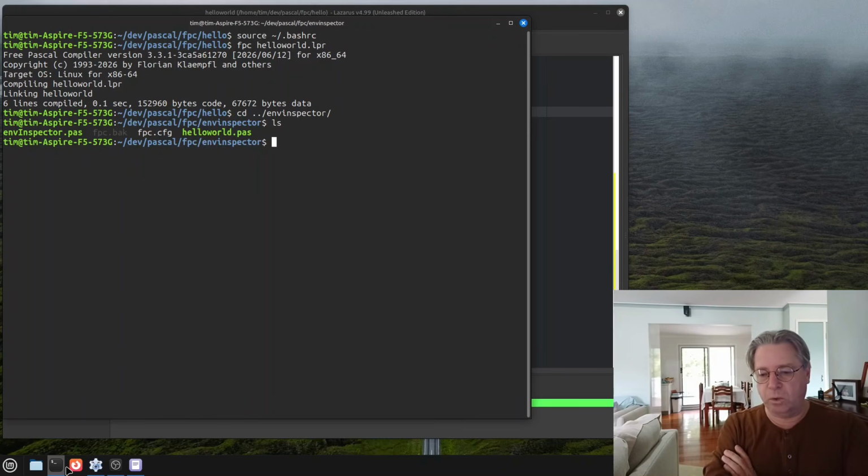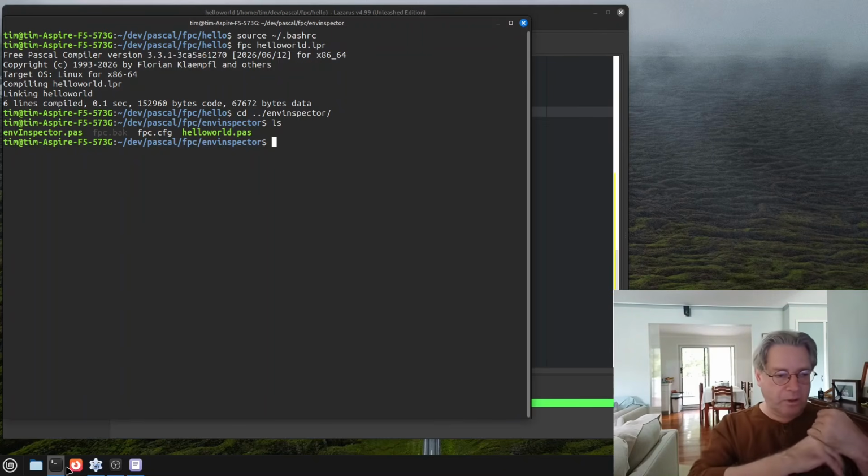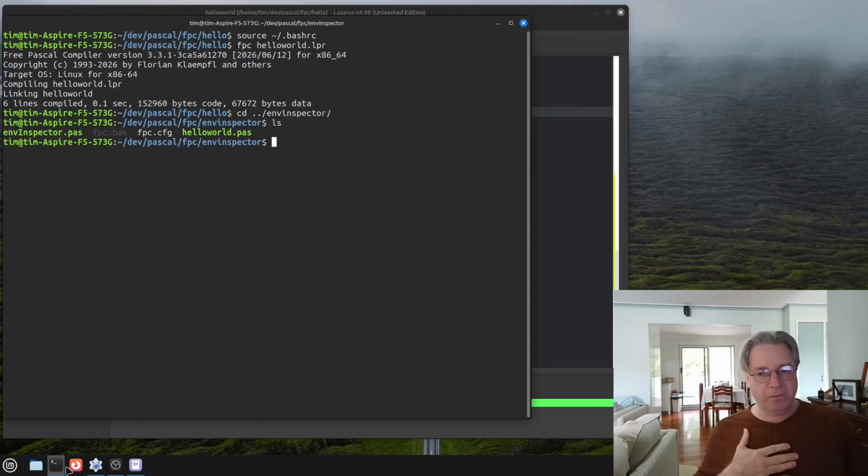One's called Hello World and the other is called envInspector. What instantfpc does is that behind the scenes, it will compile the program, link the program, run the program, and clean up afterwards. It's great, I think, for little tiny utilities, demos, or something you want to check.